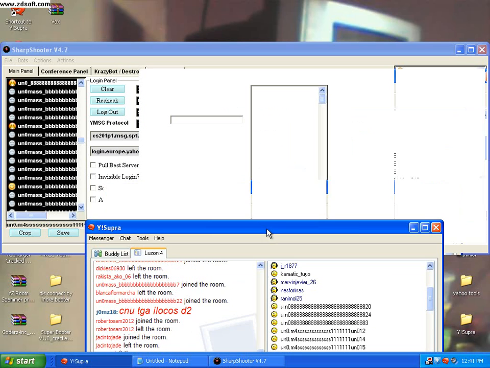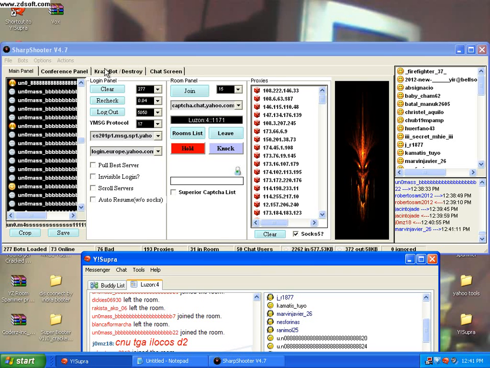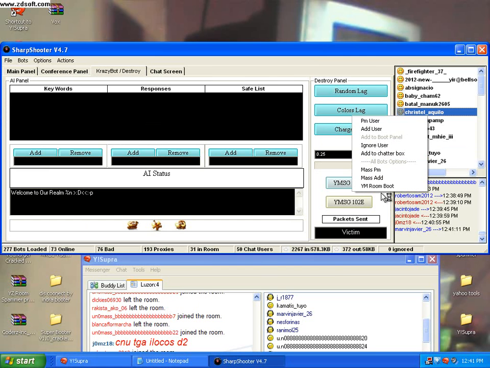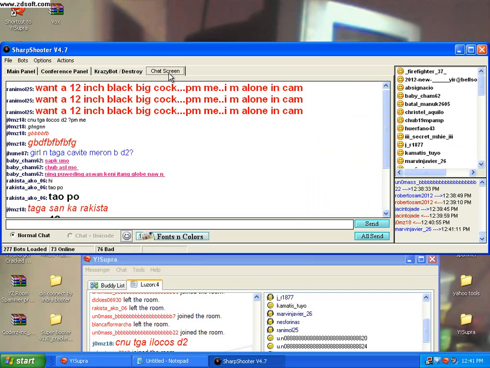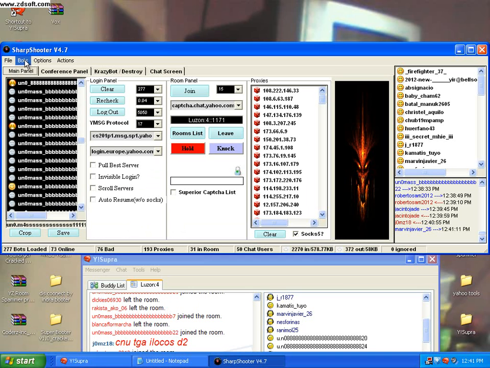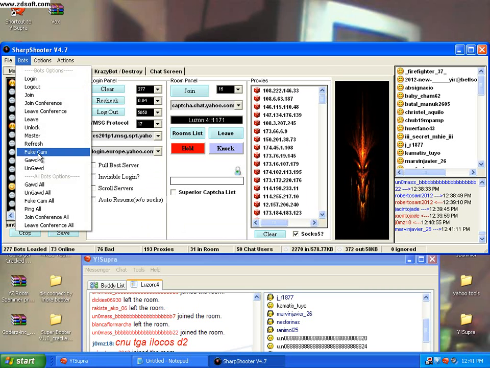Okay, here is how it works, and you must click on Crazy Bot Destroy. Here you can click this one, YM room boot, and mass add, mass PM. Okay, if you want to mass add, you want the YM room boot. Here just click on it, and here's the chat screen. There it goes. Crazy Bot Destroy, main panel, and bots. Login if you want to have it come.